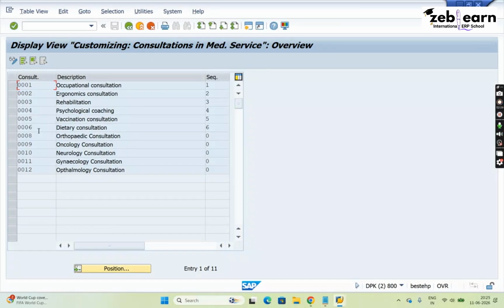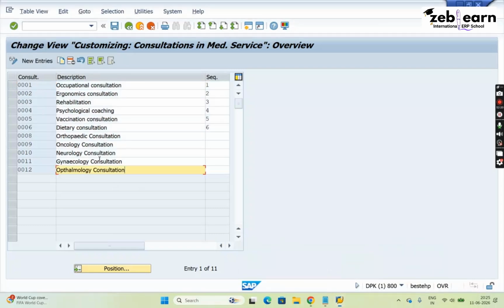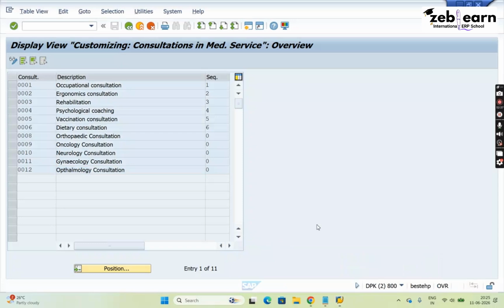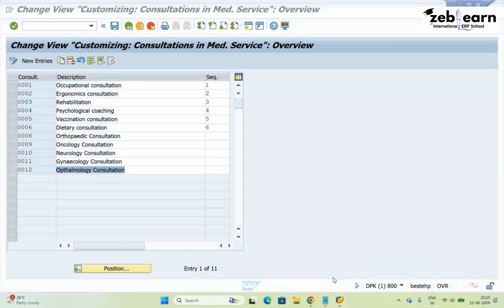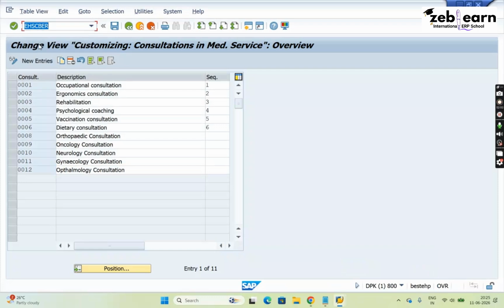Okay, see, it is showing the same options, same consultations, which are available on my other screen. Right? I created this one, no? That same consultation I can find here also under SPRO. So there are two routes. It is like you can either go by staircase or you can use a lift. If I directly enter this EHSCBER transaction code, I am using a lift. So it will take me directly to the customizing consultation.